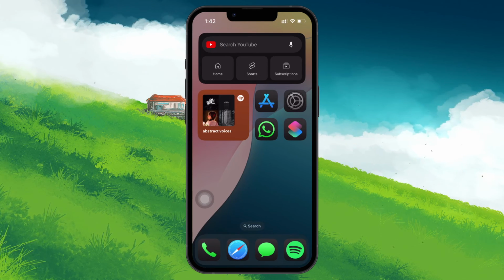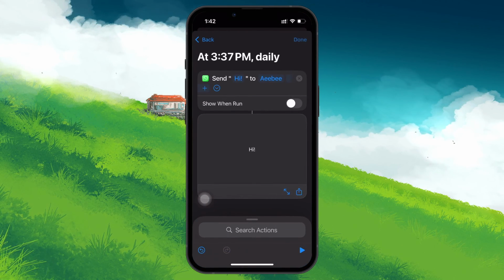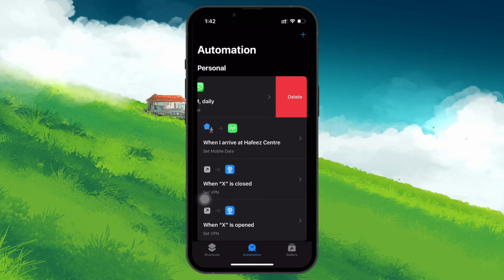If you no longer need the automation after the message is sent, return to the Automation section of the Shortcuts app. Swipe left on the automation and tap Delete to remove it.